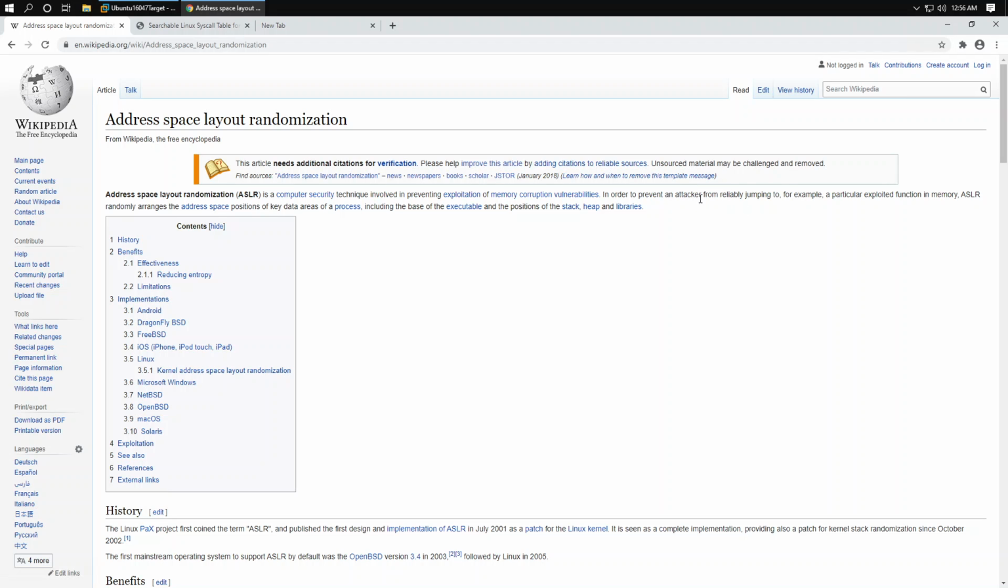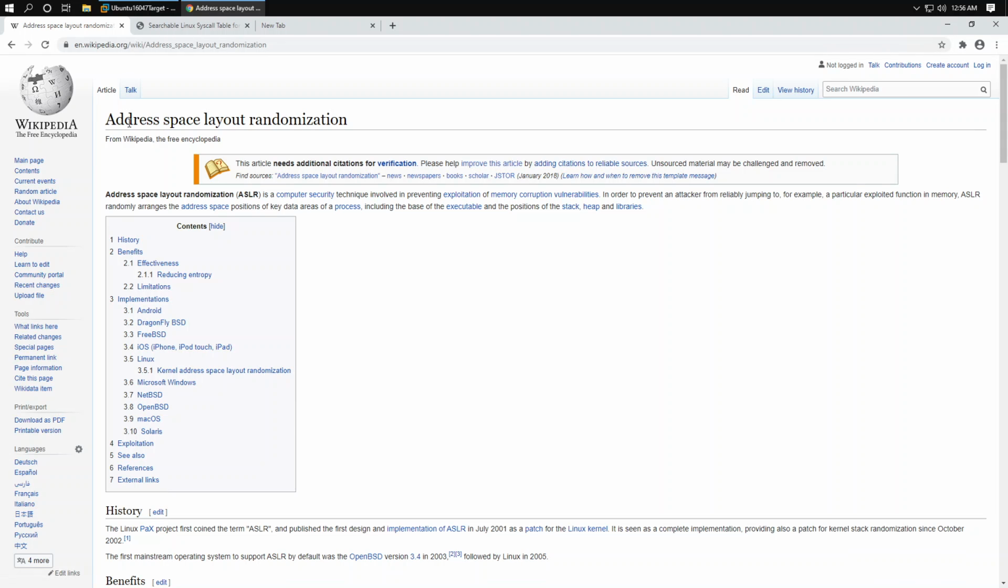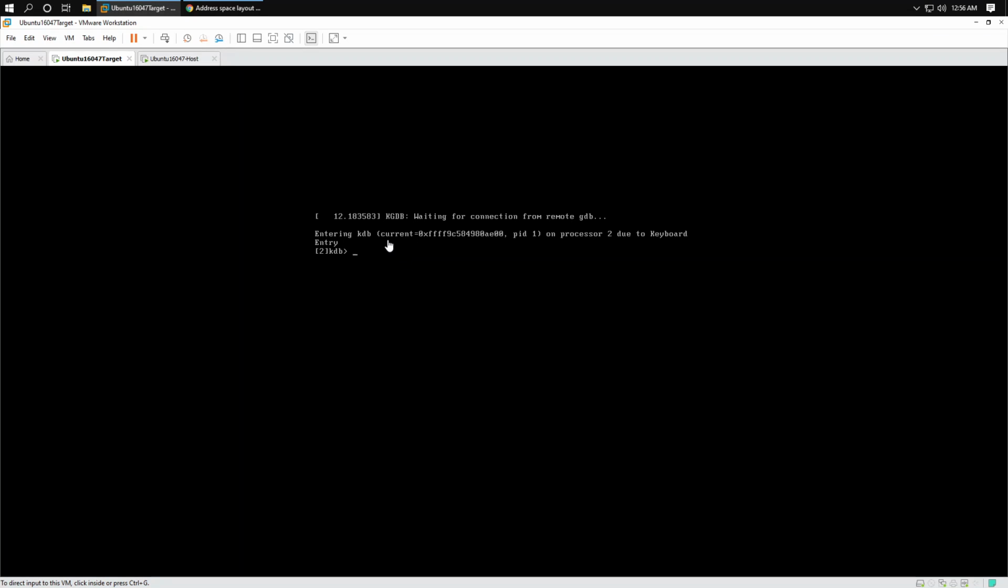So it assigns random addresses in memory for processes. The problem is that if it is random, GDB doesn't know where the function is, so you will not be able to debug. The address space layout randomization is called ASLR, and for the kernel it is called KASLR, right? So I will show you what happens if you don't turn this off.